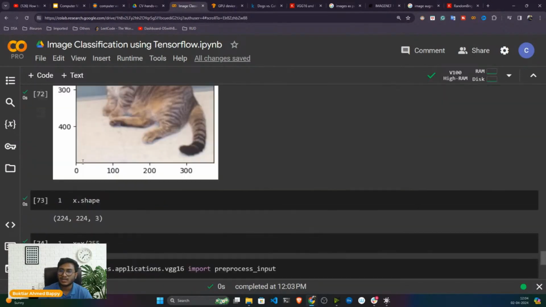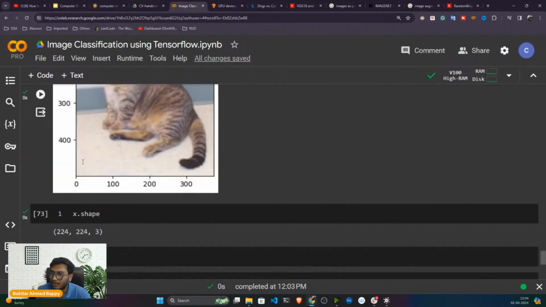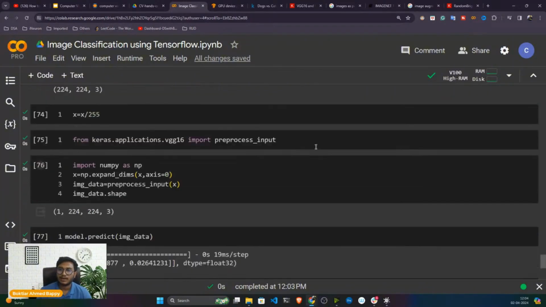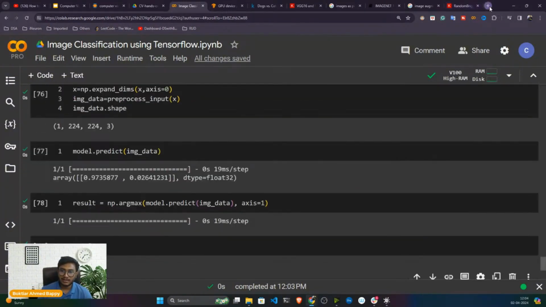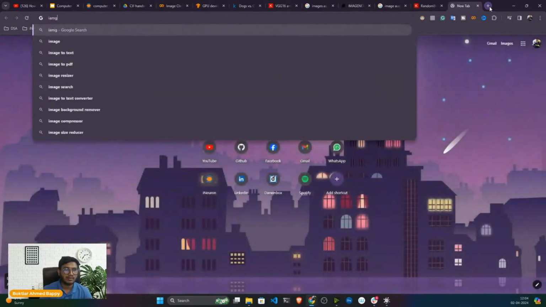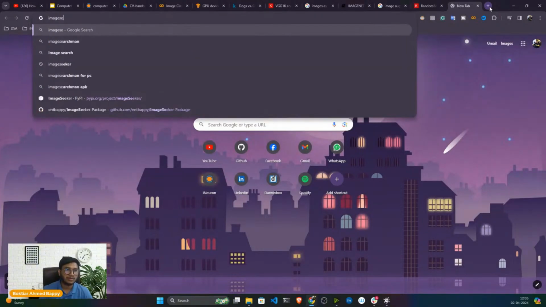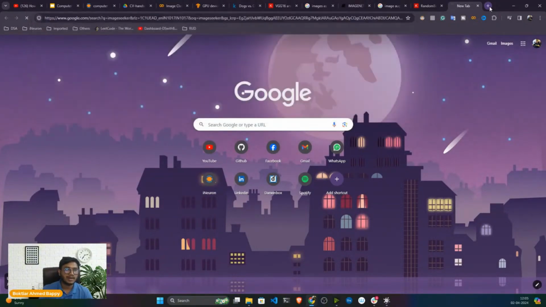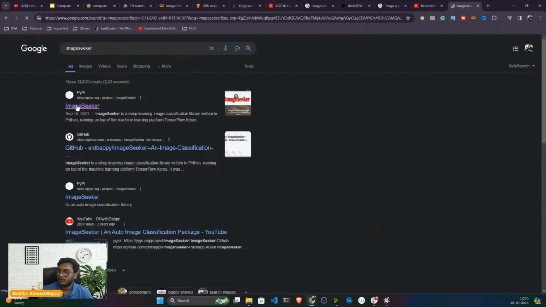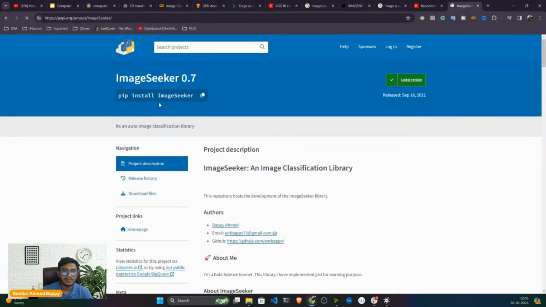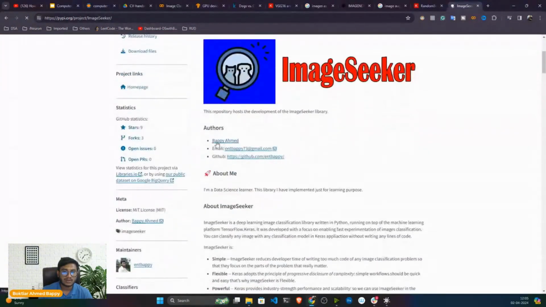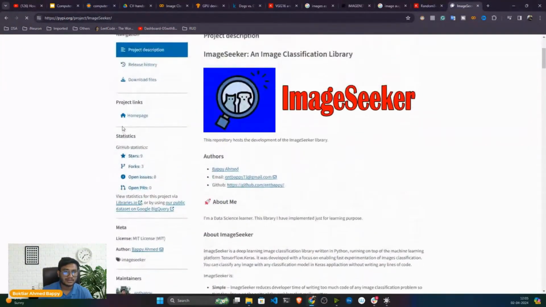I have shown you the entire process: how we can prepare the data, how we can train, and how we can perform the image classification technique. On top of image classification, I implemented one package called ImageSeeker long back. If you don't know coding, or if you are worried about coding, you can use my package. You don't need to write any code for image classification. This is the PyPI package I developed. The author is me, Bappy Ahmed, and this is the repo of this package.